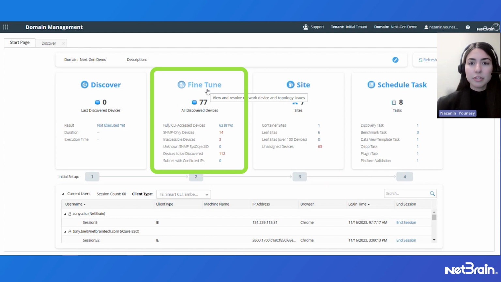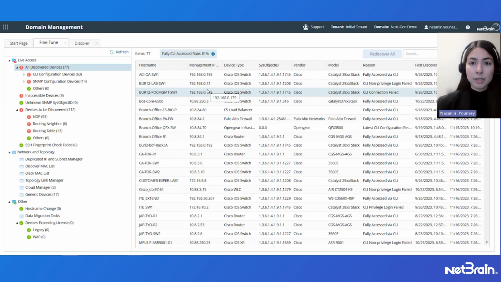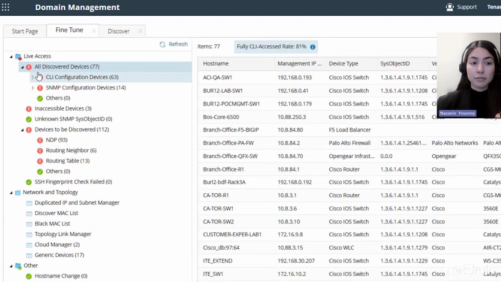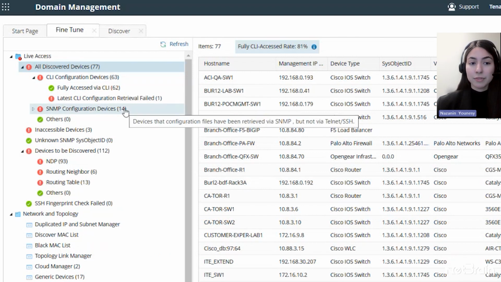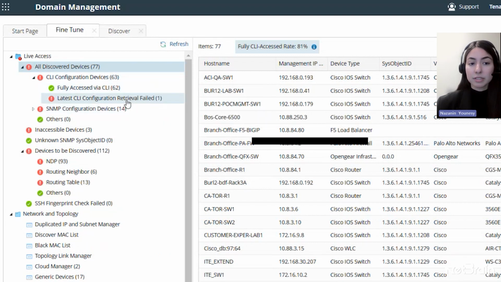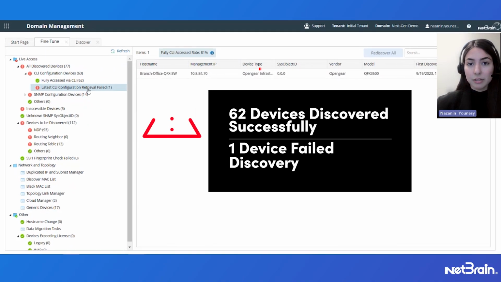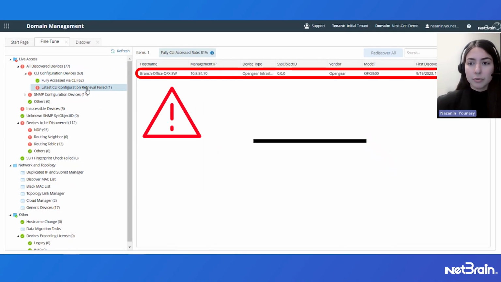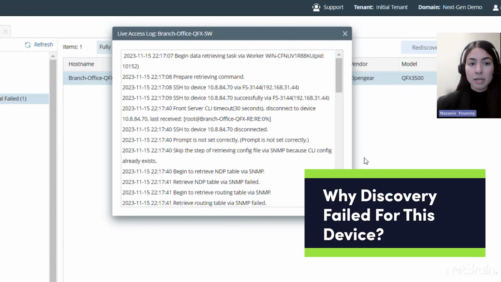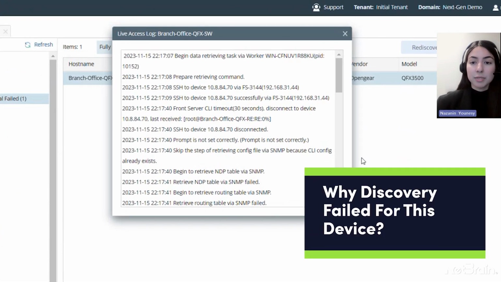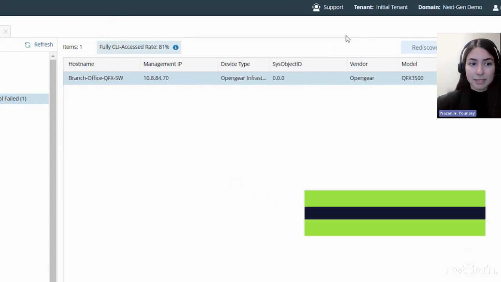Upon this discovery, we're also able to run a fine-tune report. This means even if there's something in your environment that we're unable to discover, we're not going to leave you out in the dark. We're going to tell you that there's still a device in your environment. For example, we had 63 devices. We went out and tried to reach them via CLI. 62 were successful and one actually failed. Being able to let you know this failed, and then refer to the live access log to figure out what happened, lets you remediate the issue and discover that device.